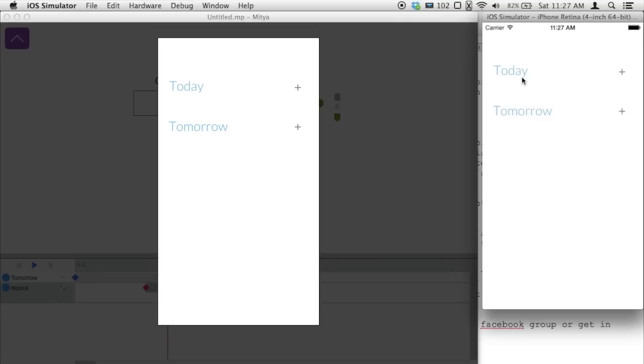So that's a quick overview of how you can design interactions in Mitya and preview it directly on your iPhone. Mitya is currently under development. You can sign up for updates on our website, or if you want to try out an early version, you can join our Facebook group.